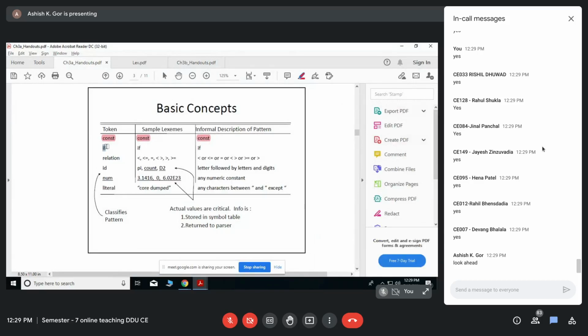So remember, const is a keyword, so the sample lexeme, token and pattern are all the same, just like if is a keyword, so they are all the same. Operators, relational operators like less than, less than or equal to, not equals to, greater than, greater than or equal to, have their own lexemes and patterns. But identifier is a token. The sample lexemes are variable names, and the description is a letter followed by letters and digits. Number is a token name. These are lexemes like 3.14, and any numeric constant comes under it. This is an informal description.